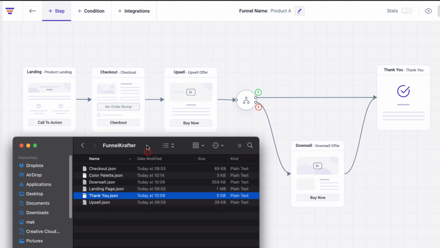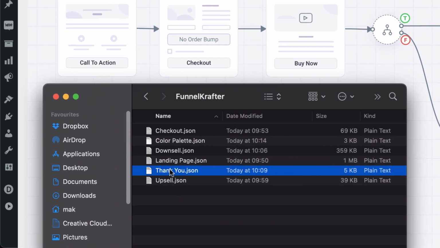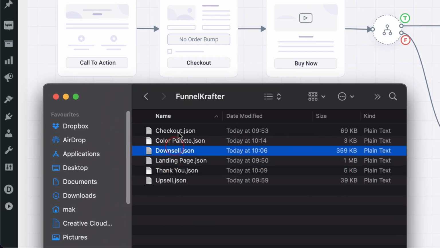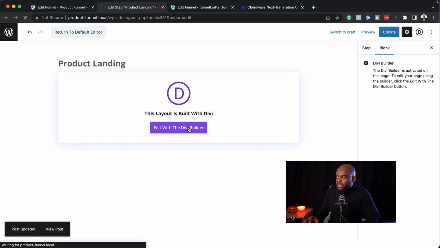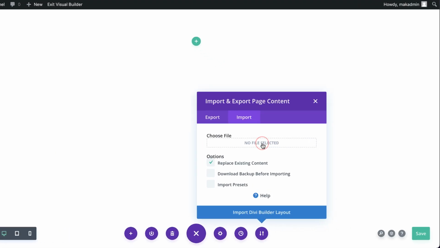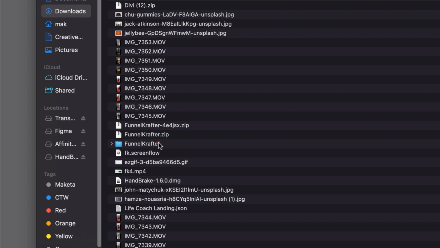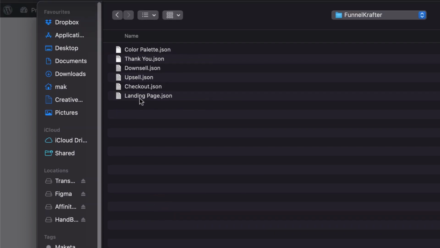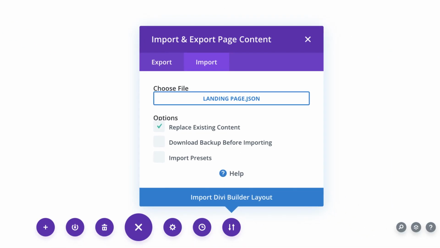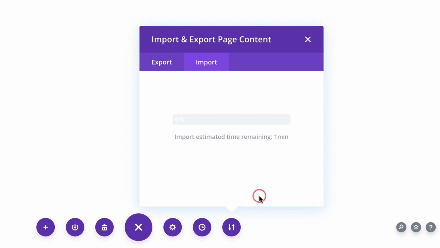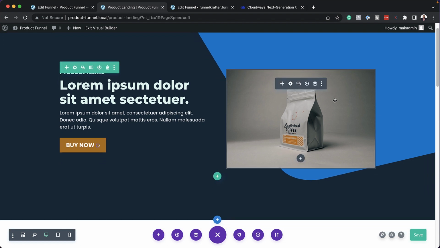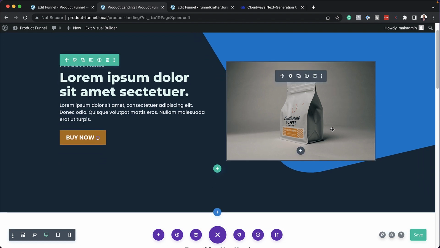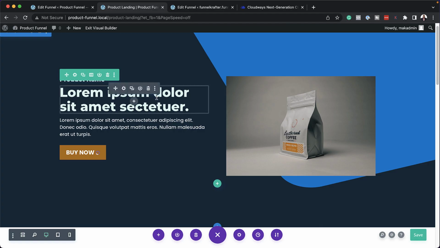Adding the designs onto all these pages is purely drag and drop. And this is where the FunnelKrafter files come in. So you can see them here. We have the landing page, the downsell, the checkout, and the upsell. So all these can just be dragged and dropped into the pages themselves. Edit with the Divi builder, where it says no file is selected. You want to go to FunnelKrafter. And then this is our landing page. So double click on landing and then click import. Okay, so now our design has been imported into our page. All we have to do now is to go in and change our images, change our text.